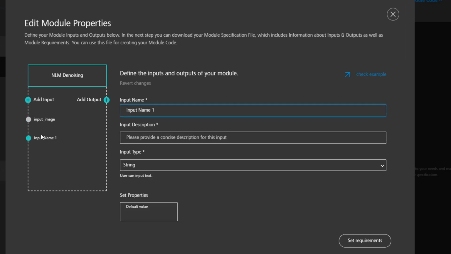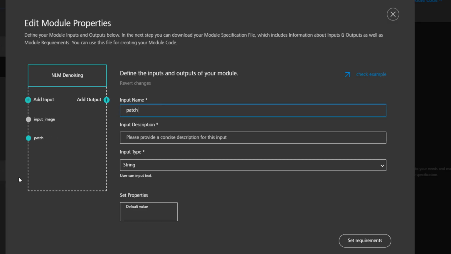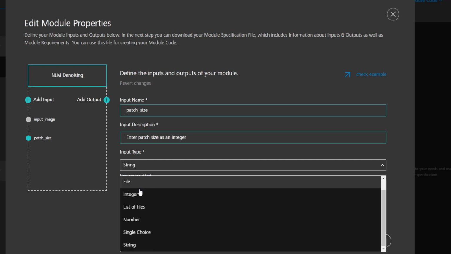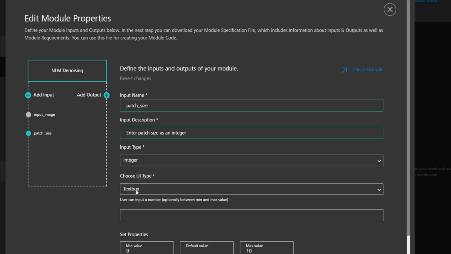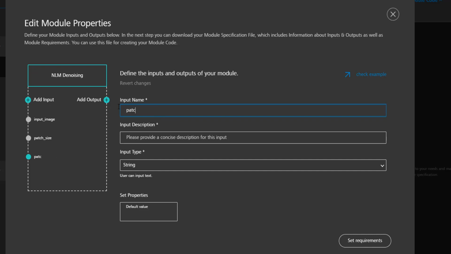Now I'm going to add another input, and again, what did we call this? Patch underscore size. So let's just call this patch size, and enter patch size as an integer, for example. This is going to be an integer, and a text box widget is okay, so the user can enter text. Here I'm going to enter a default value of 3. Minimum value, I'm going to just say 3. Default 3 is fine. Maximum, let's just say 15. So this is my input 1, patch size. Another one, input 2, again patch distance.